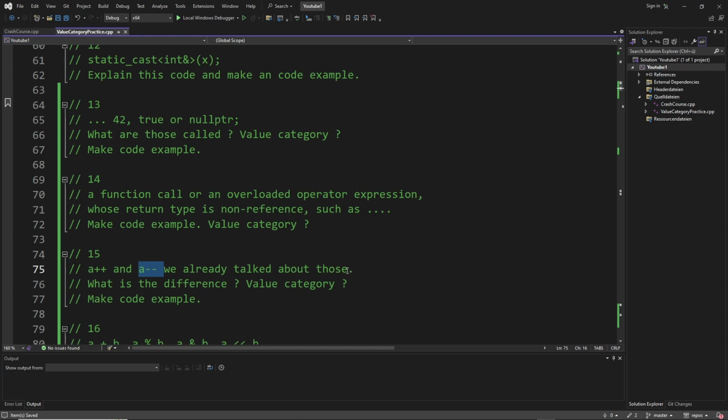We already talked about those. Yes, we talked, but careful. Why do I say careful? Because we have not actually talked about those here. We talked about something similar. And then what is the difference? You have to find the difference now, the value category like always, and make a code example.